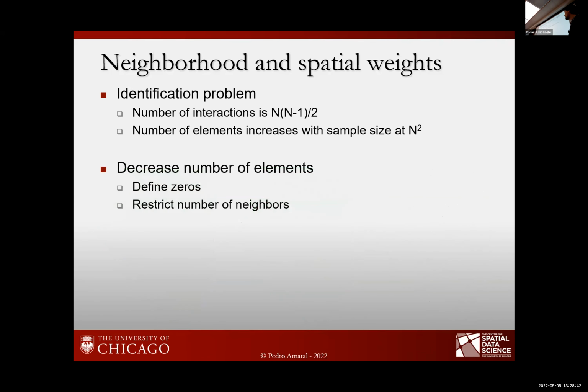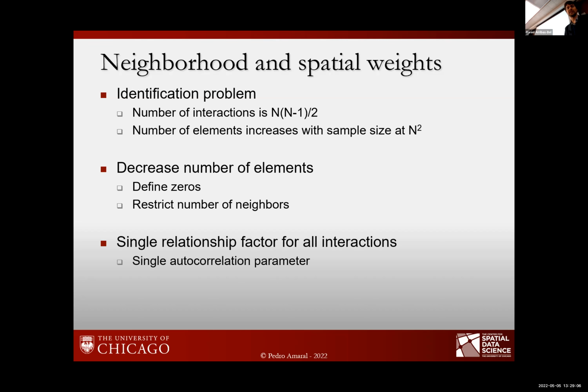So to decrease the number of elements that we have, we'll first have to define some zeros and say, okay, these links are so weak, or these units are so distant from each other, that let's just say it's zero. Let's just say there is no link at all. So it will make our lives easier in the sense that we will have fewer elements to deal with. Or again, restrict the number of neighbors for each unit to have a more sparse representation as well.